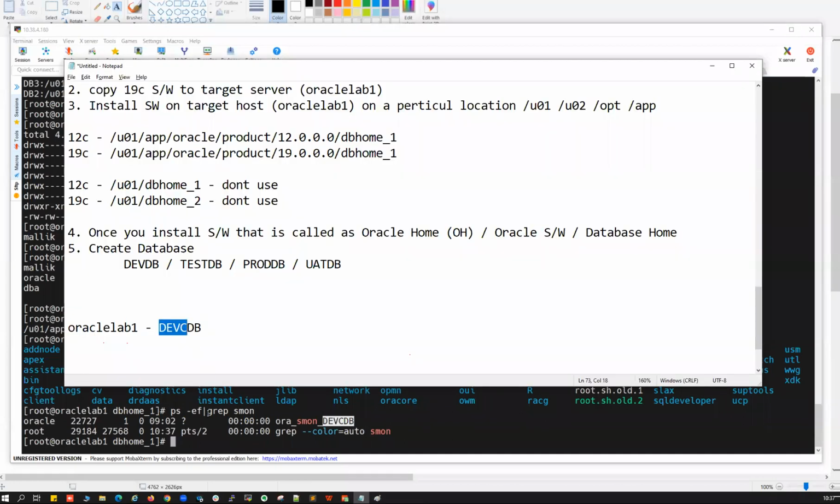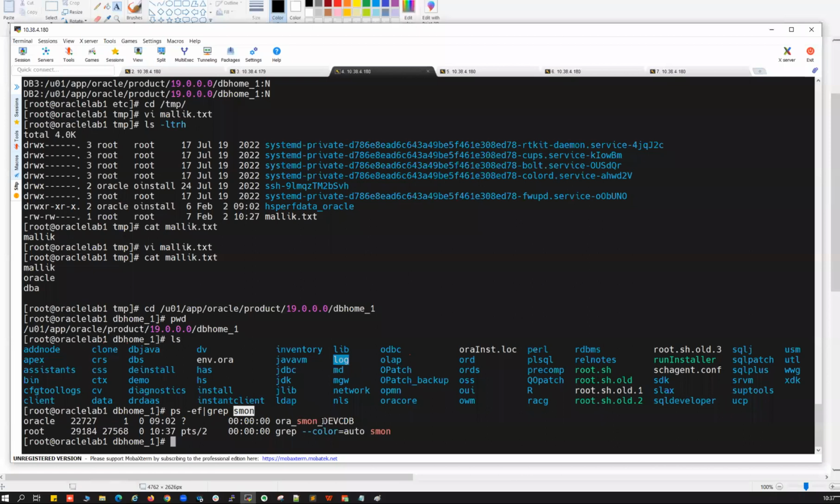This database, I know, like if I do ps -ef | grep smon, I'll get which database they created here. But which software it is running, from where it is running, how I can get to know that one? That's the challenging part.